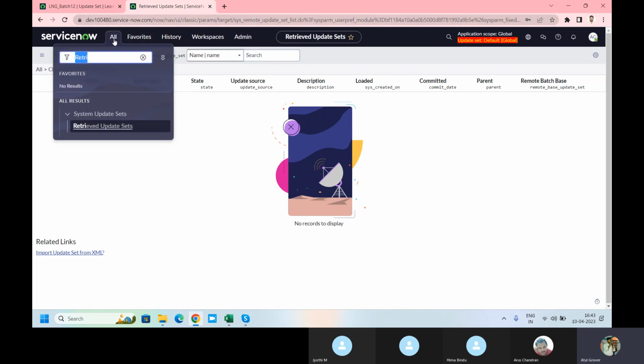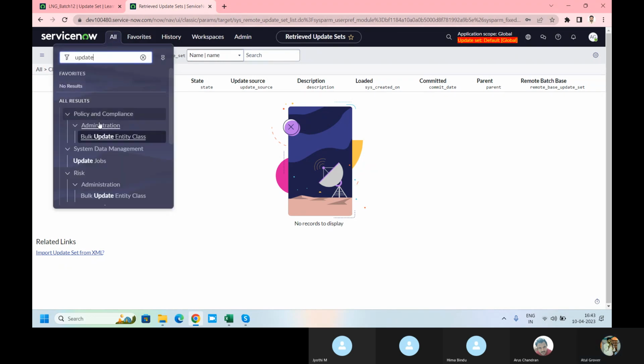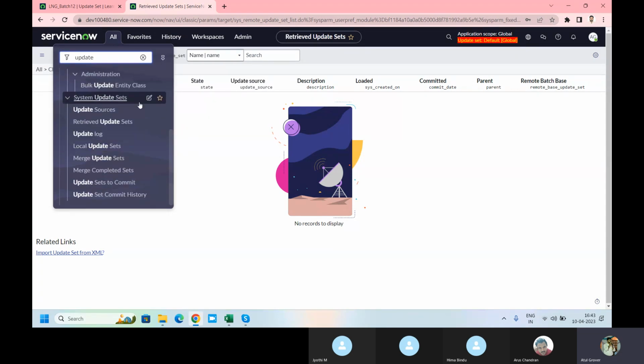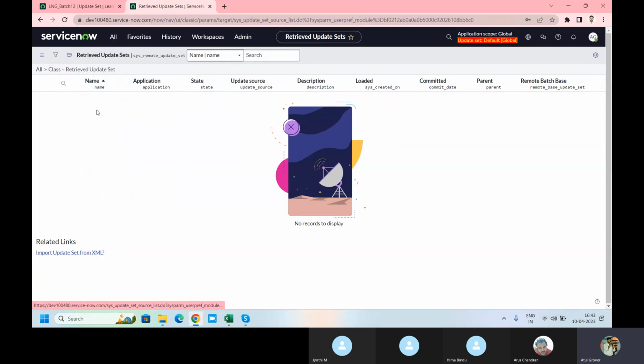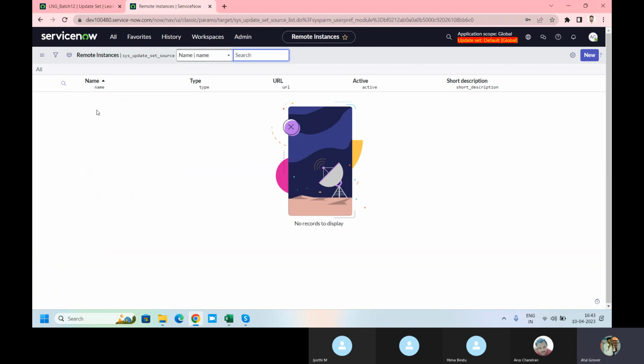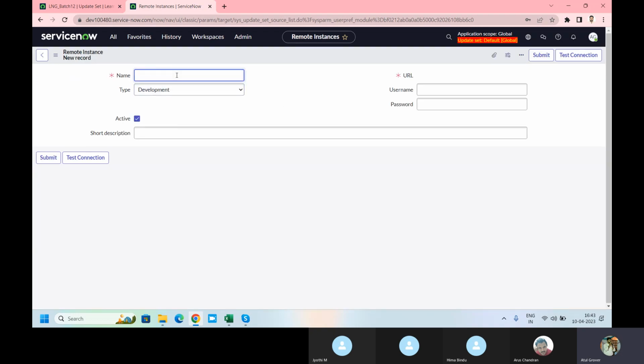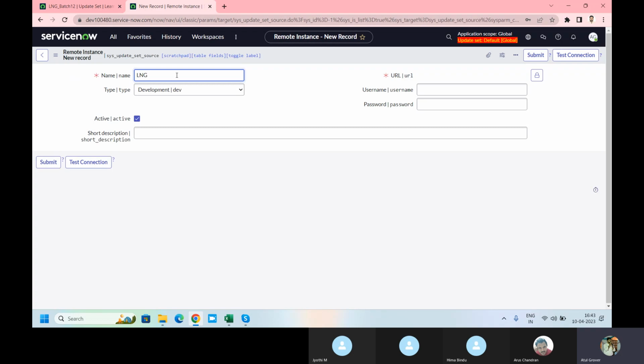So I'll come here and search for update set, and click on update sources. Like Aru calls a transport guy and says, boss, you need to shift my house stuff. He says, tell me from where you want to bring it. This is what we are doing here. Click on new.